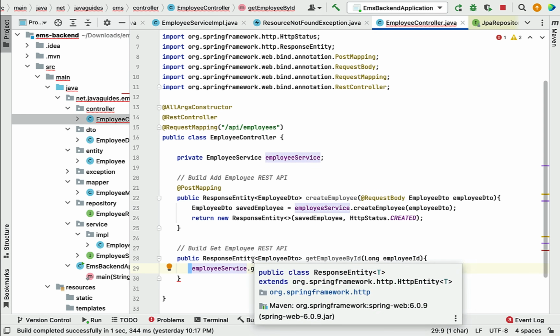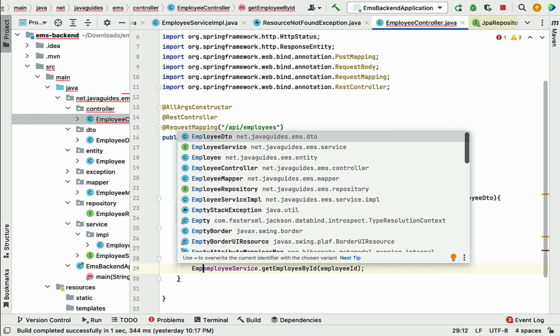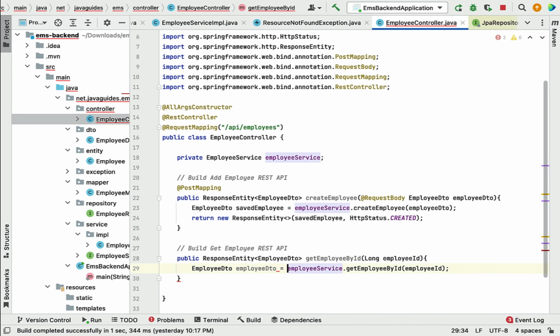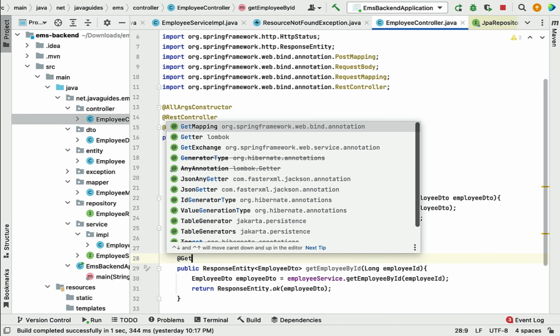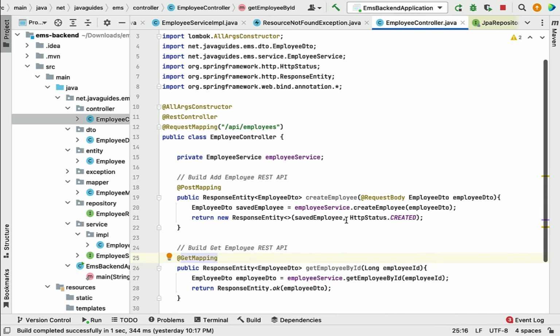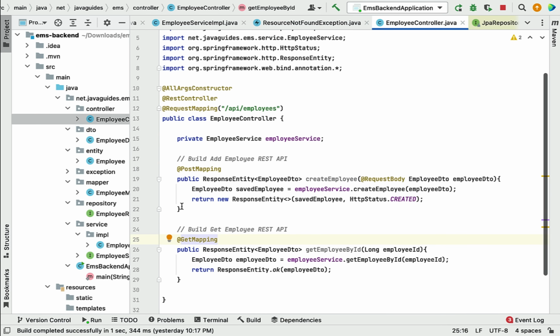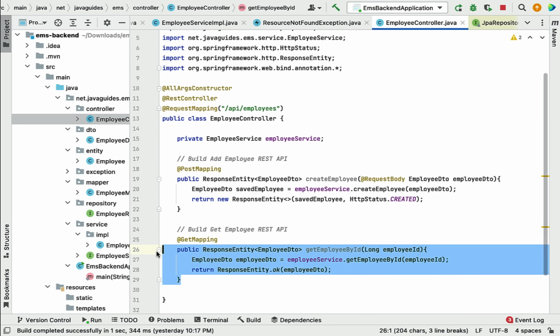Perfect. So this getEmployeeById method returns EmployeeDto. So here, let us take the result of this method in a local variable of type EmployeeDto. Perfect. Next, let us have a return statement. Return ResponseEntity. It has an ok method. And next, let us pass employeeDto as a parameter to this method. Perfect. Now we have created the getEmployeeById method. Next, let us make this method a REST API by using Spring annotations. So here, let us annotate this method with the @GetMapping annotation, where we use the @GetMapping annotation to map the incoming HTTP GET request to this method.